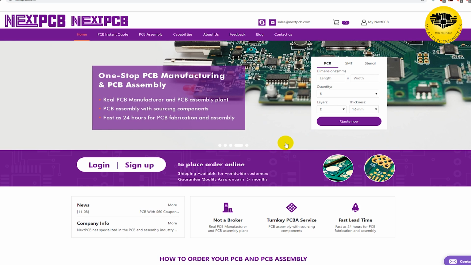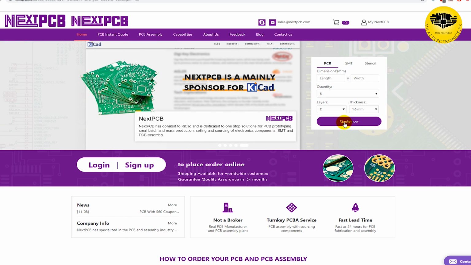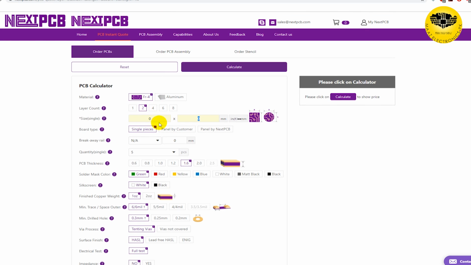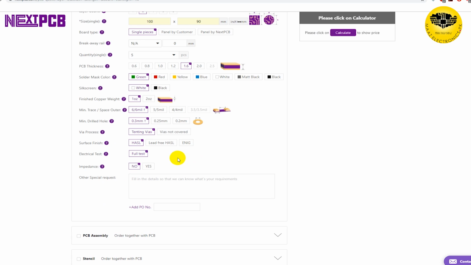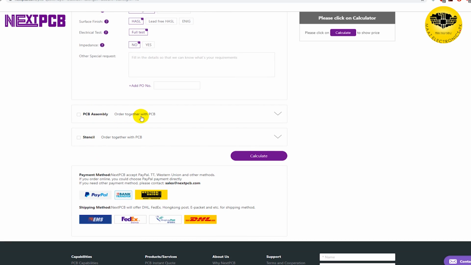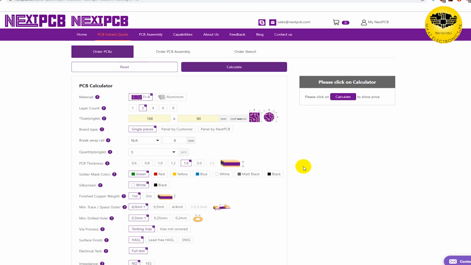So first I want to show you how to order your PCB under $0. First of all, you want to click on this button and choose your parameters according to your need. When you select all the parameters, you can also order your PCB assembly together and a stencil with this PCB. They have two other options for your PCBs. And when you have selected all the parameters, you click on this button, that is Calculate.